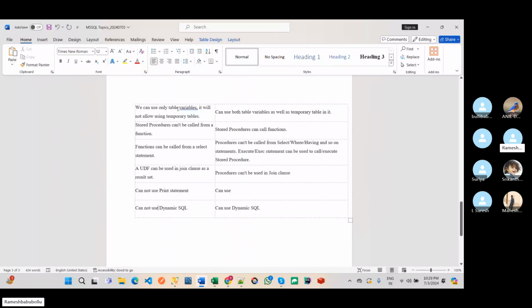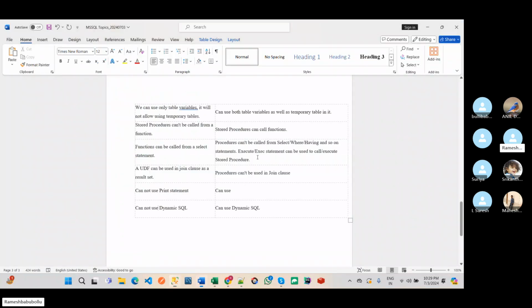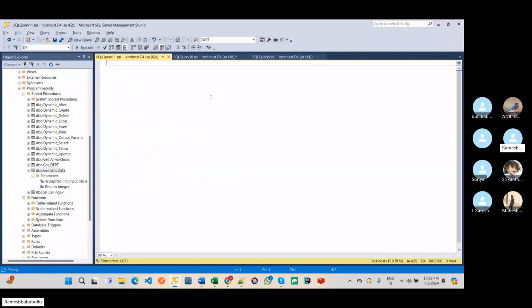Here in a function we can use only a table variable. So a table variable means this one. And in a procedure we can use both a table variable as well as a temporary table. For example, create procedure get_data as begin end.